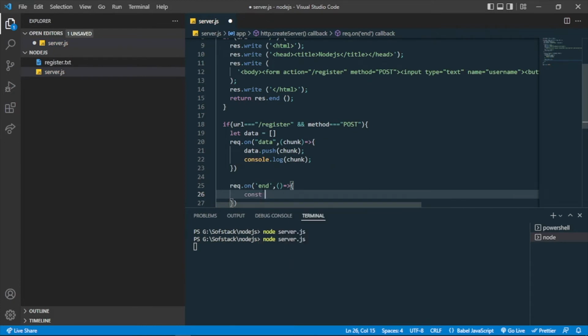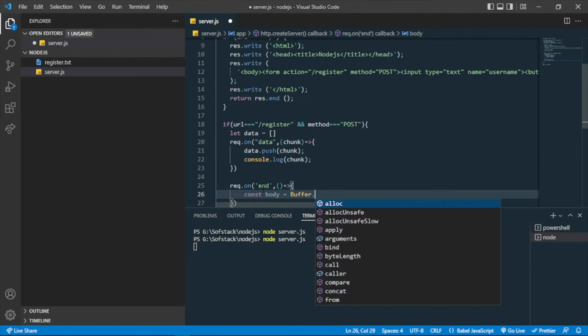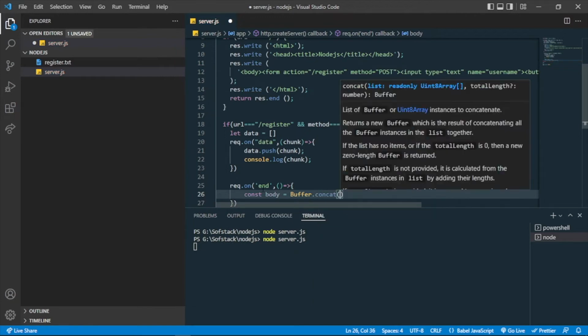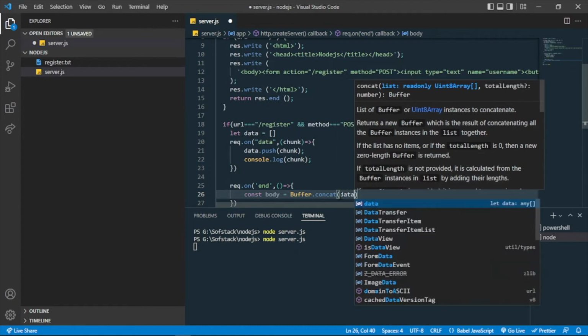Inside that I can grab all the chunks and convert them into text data or string data. I'll store that in a variable called parsedBody, or simply body. There is a global object we can use for converting the chunks into a string or any type, which is called Buffer. The Buffer object has one method called concat. So we'll be concatenating all the chunks in this data array into one, combining them.